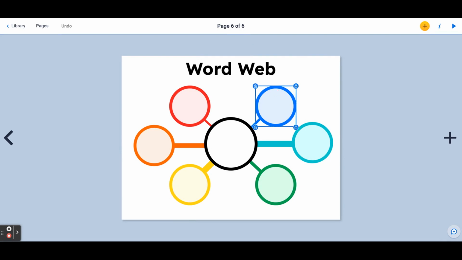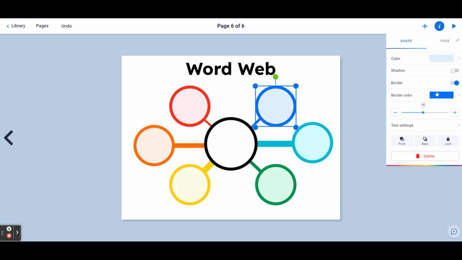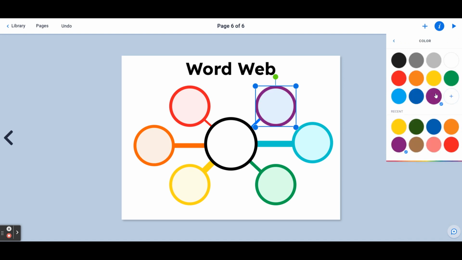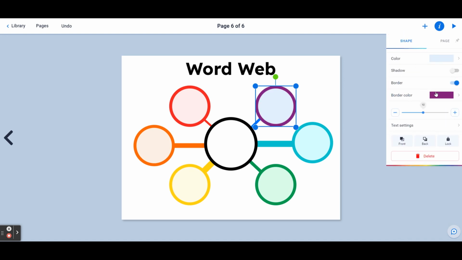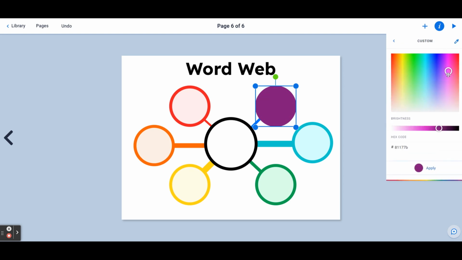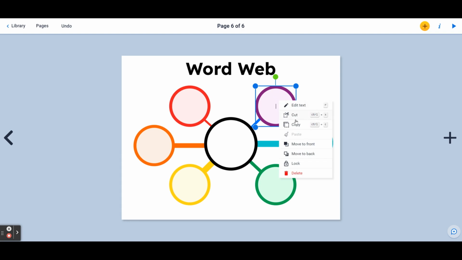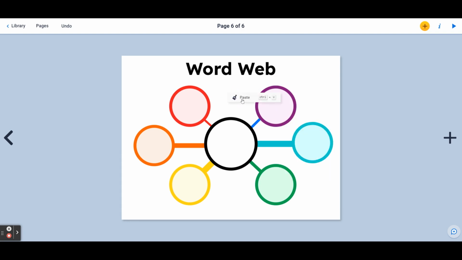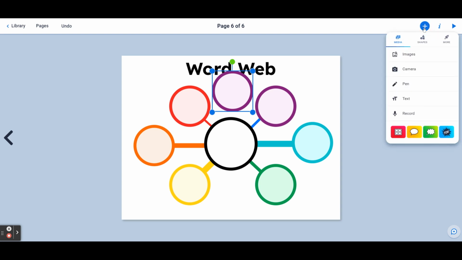Everything is editable. It's locked right now, so I would right click or go to the inspector button and hit unlock. Now, if I wanted to, I could change the color of this. It had the internal color, but that's too dark, so I would lighten it up. I could also right click on it, copy it and paste it, and then change the colors if I wanted additional ones. That is a nice feature.